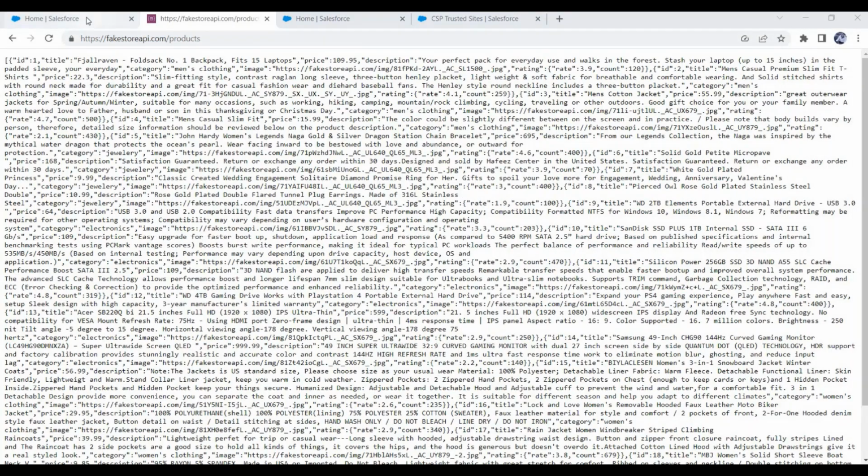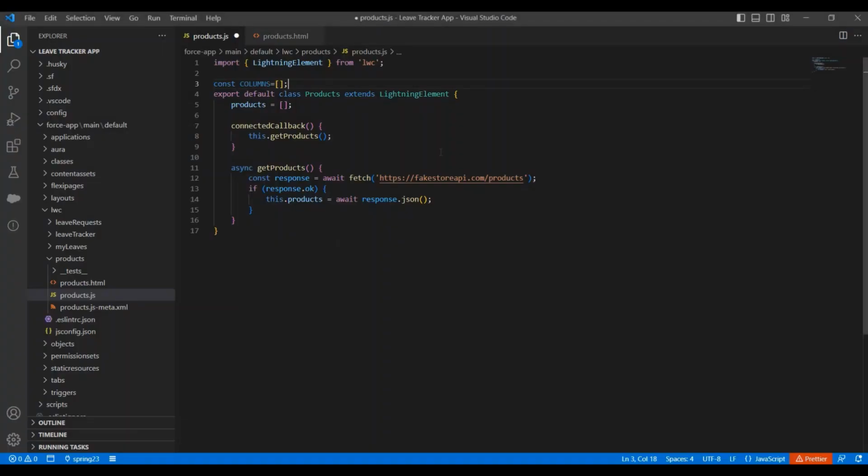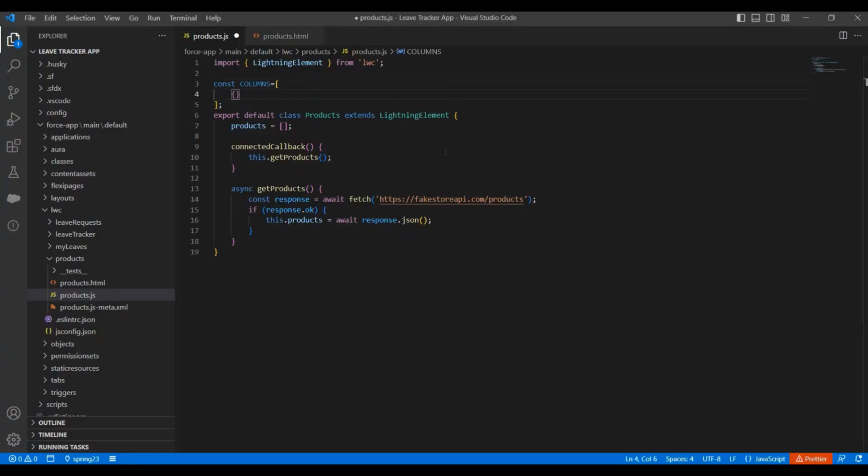So as per this demo we want to show title, description, price and image. So let's start adding title column. Okay, so I have added an object in this array using curly braces, and in this object I have added label and field name property. So here label means what will be the heading of column. So we want to show title in column heading, so added title here. And field name means which data source field value you want to show in this column.